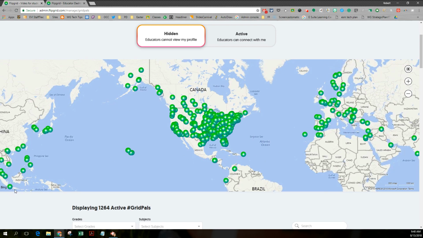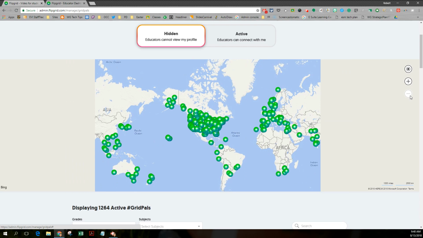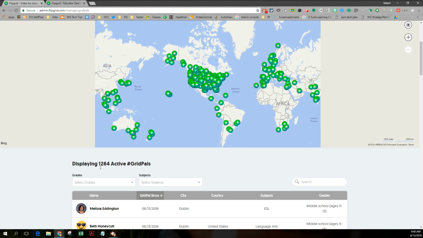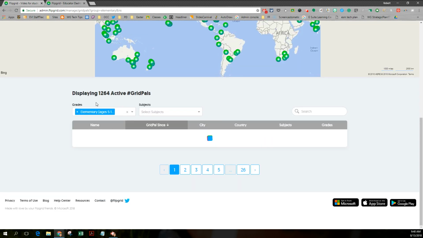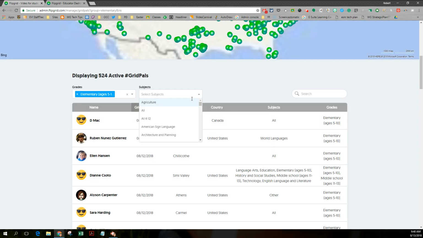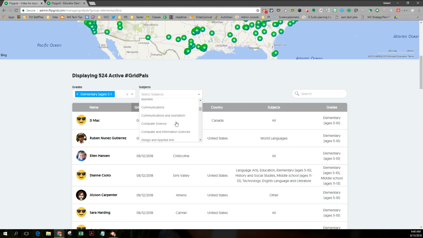Microsoft bought Flipgrid, so you can see we're looking at a Bing version of a map instead of a Google map. But if we look at the big picture here, you can see where in the world teachers are using Flipgrid and have made them part of the Gridpals initiative simply with a hashtag. There are 1,200 plus active Gridpals, and again, you can connect by grade level. Let's say you're an elementary teacher. You can connect by subject area. Let's say you want to do something with math.